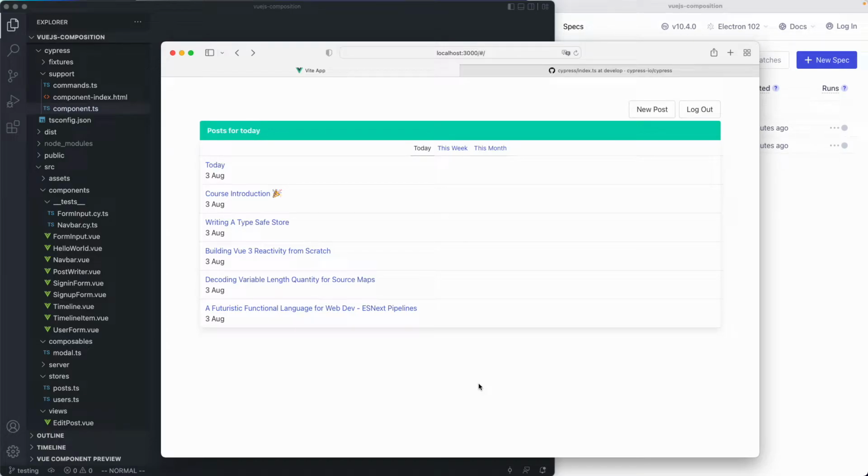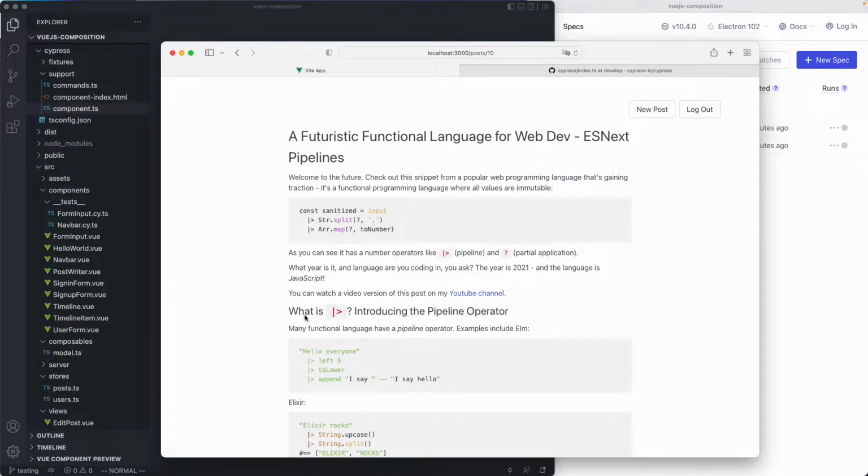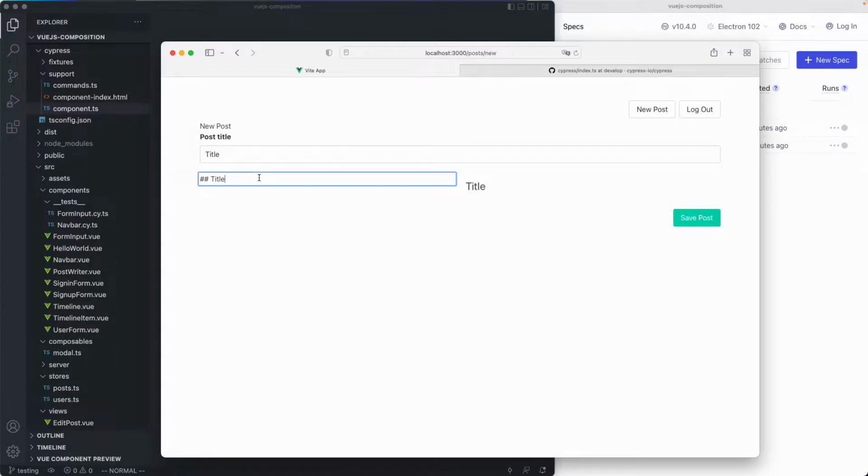In the previous lecture, we spent a little bit of time testing out the navbar component. In this lecture, we're going to focus on a much more exciting component, and that is the post writer component, which is ultimately used to compose these posts. If we head over to new post, we can see it in action.